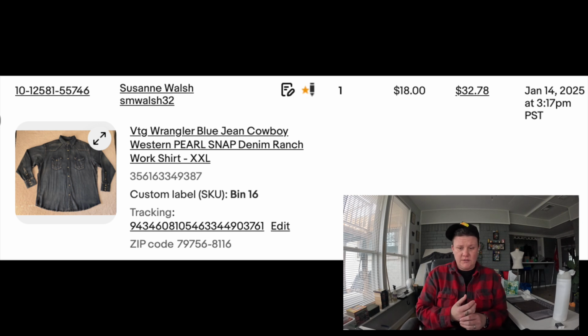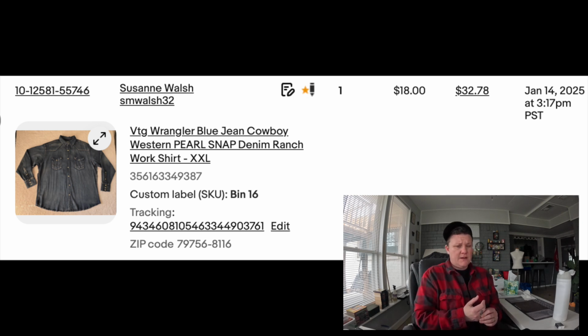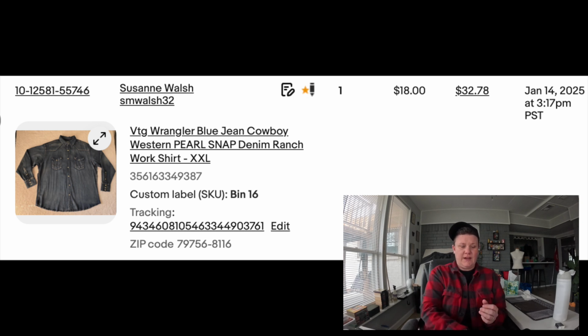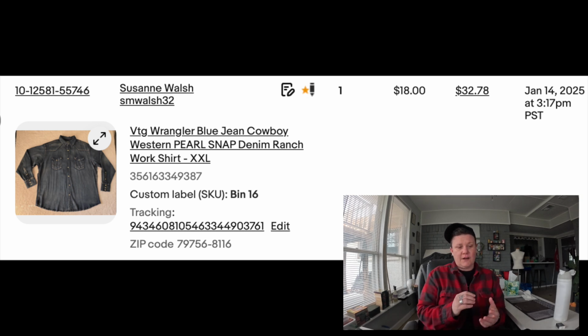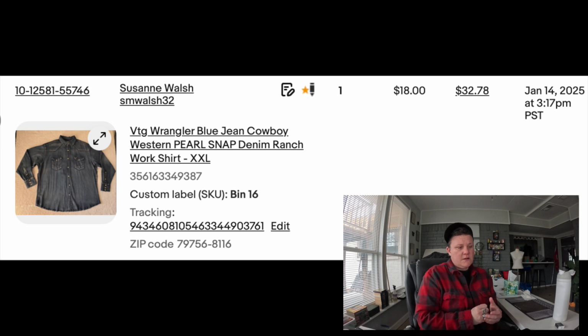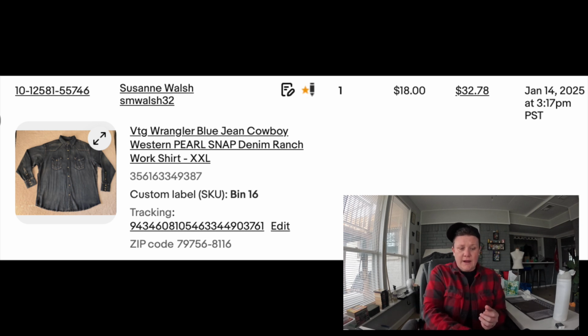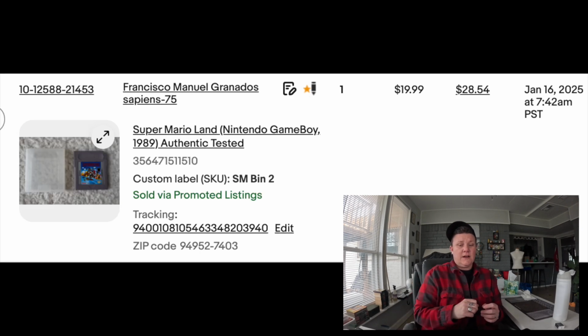The next one is going to be a vintage Wrangler Western button-up. This one was purchased at, I believe, I can't remember if it was an estate sale or Goodwill, one or the other. But that one did sell on eBay for $18. So after fees, we made $14.97. We paid $8.99 for the item. So after all said and done, we made $5.98 on that one.